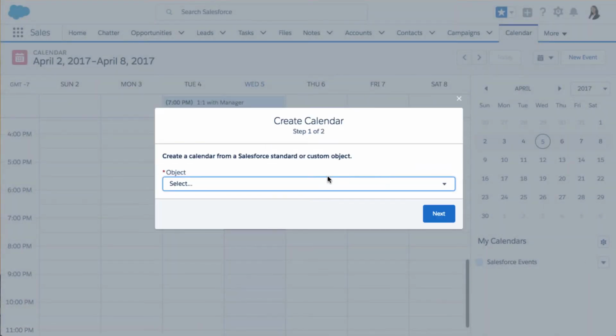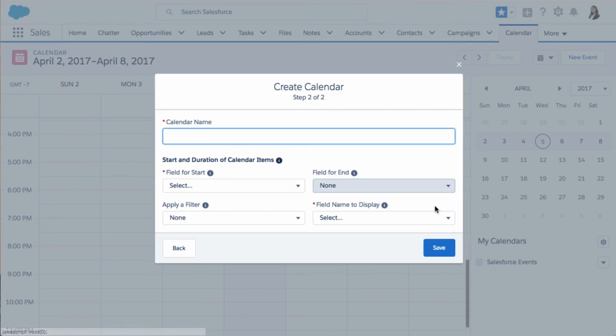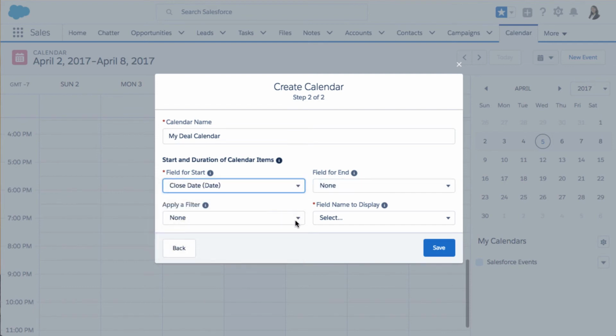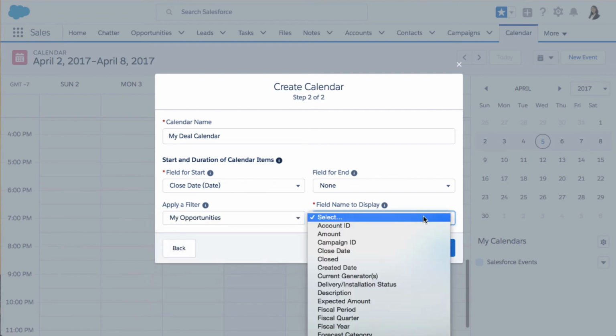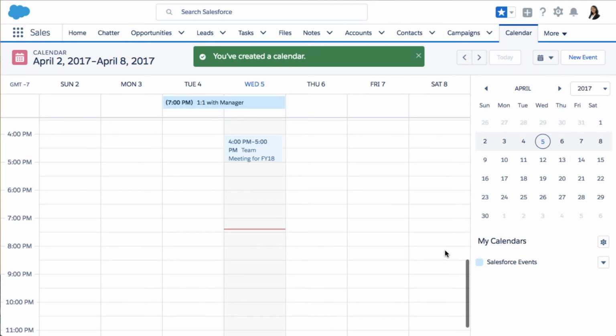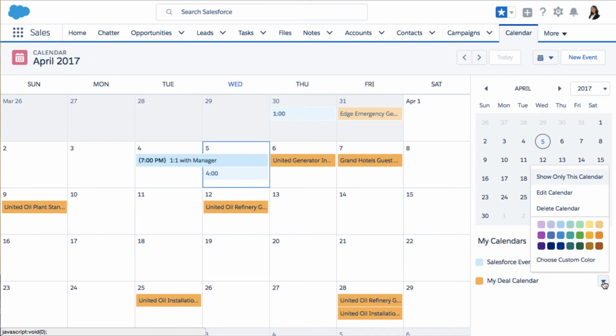These opportunities also all have close dates. Our campaigns have dates, our reminders have dates, and our custom objects may have dates. In Lightning, you can view the dates for any custom and standard object on your calendar and customize what that should look like to you. Once you've selected what filters you want to apply and what fields you want to display, that calendar is available for users to view in a day, week, or month view.